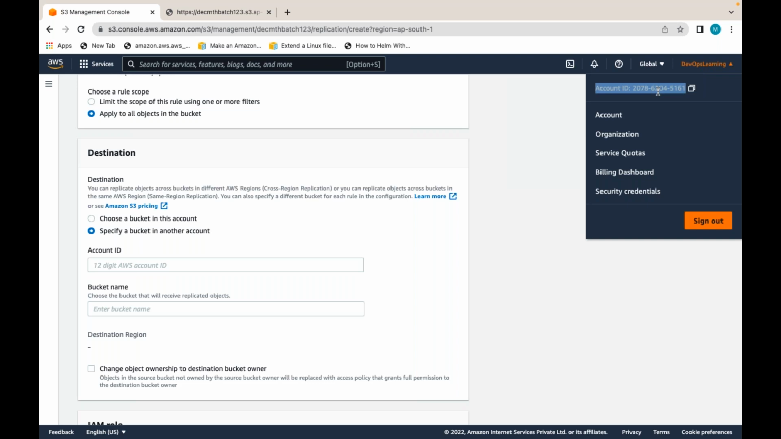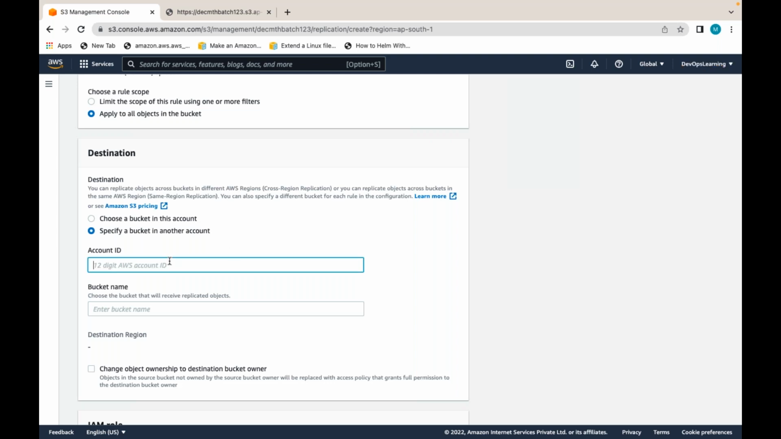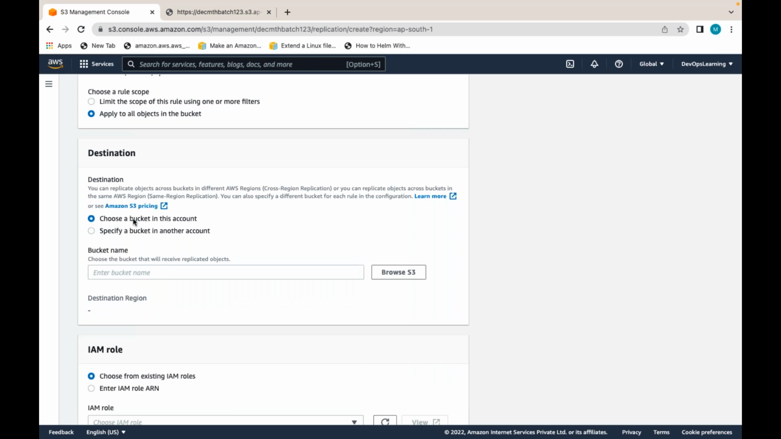So if I want to replicate to someone else's account, do I need this account ID here? I have to paste it, and the bucket name also I need to give here. But at the same time, that other account needs to grant the permissions. He has to allow replication. Without him allowing it, will I be able to replicate into his account? No. So he has to allow that. But in the same account, I am replicating by choosing this option.